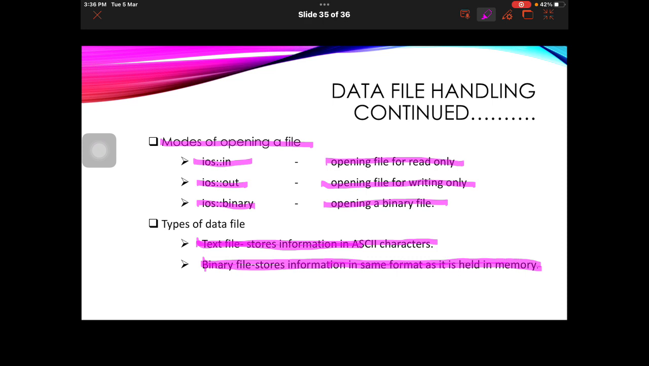So these are the important topics in data file handling. You will get a total of 5 marks from this chapter if you understand these concepts. So all together you can easily pass the CS subject.